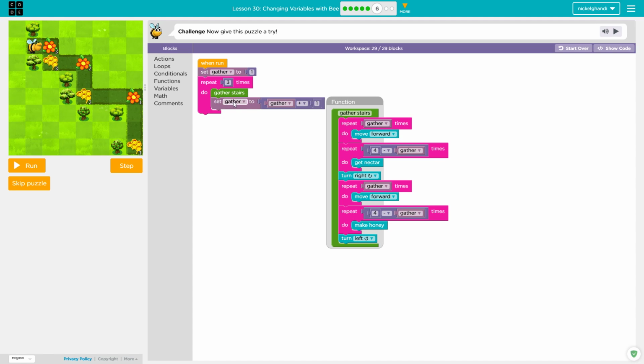So now when it goes through this, it's completed gather stairs once, and it's going to do this. It's going to say set gather to gather plus 1, so it's going to say set gather to 2, so it's going to move forward 2, and then it's going to collect twice, and so on and so forth. So there we go. We've used 29 out of 29 blocks. Let's go ahead and give it a run.